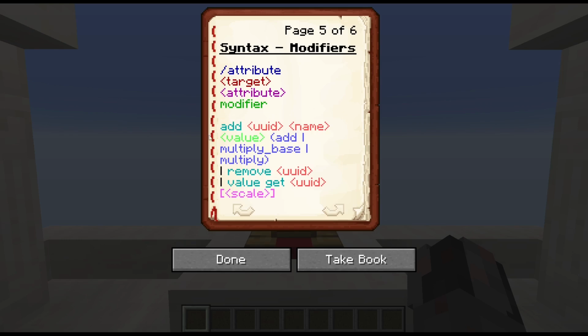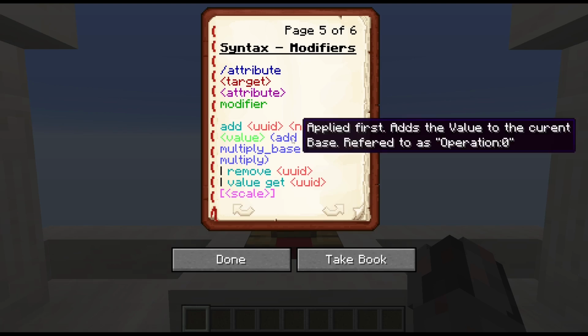After that, you define the value of that modifier, and then you define the type of that modifier. There are 3 different types. You can have an add, you can have a multiply base, or you can have a multiply. If you have multiple different modifiers, first the add, then the multiply base, and then finally the multiply modifiers are applied. So there is a defined order. Let's start with the add. Those are basically just added, or the value is just added to the current attribute or to the base value.